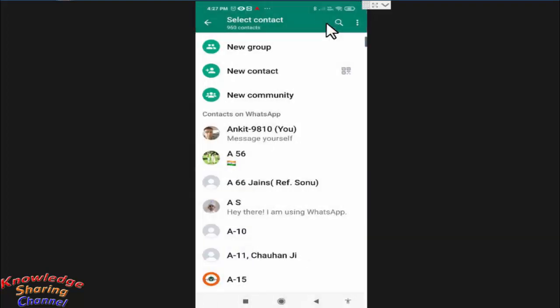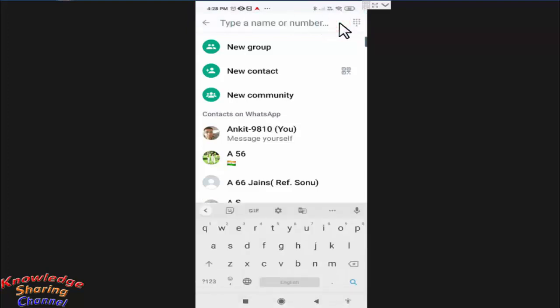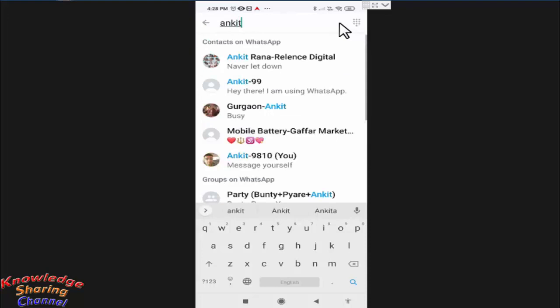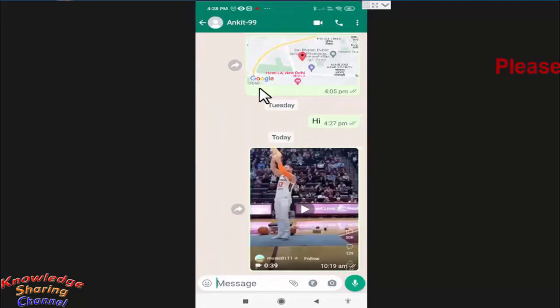Now your new contact is saved on your mobile phone, and to send a WhatsApp message you simply need to press on search, enter the name, and send the message.